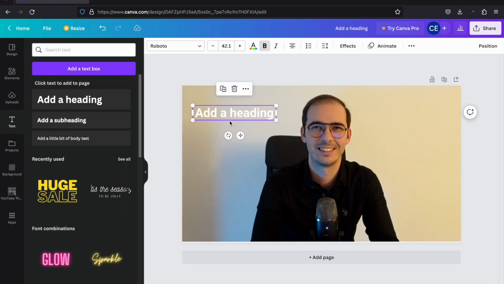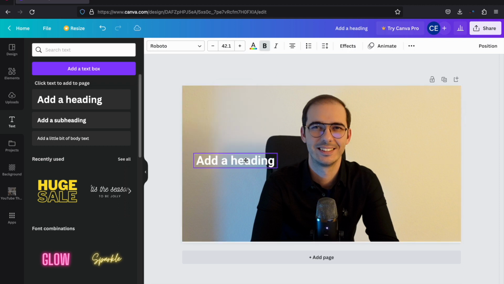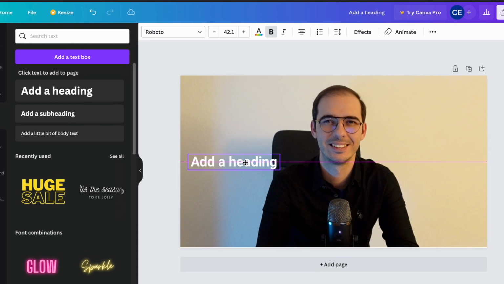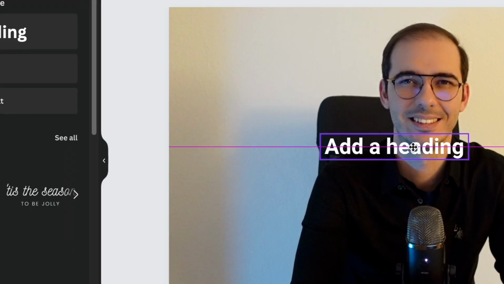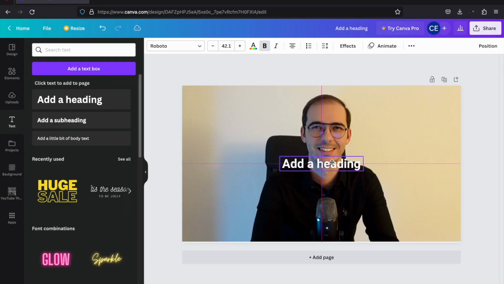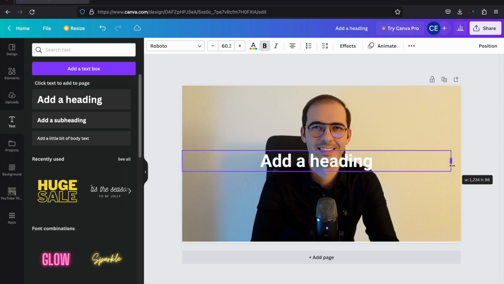Now, if you want to, for example, put your text in the middle of the thumbnail, then you can bring it here, and you should see this little line once you are in the middle of your template. Okay, so for example, if I put it here, then I am in the complete middle of the template. Let's increase this one a little bit, and if you drag it from the side, then you can also put it in the middle of the template.